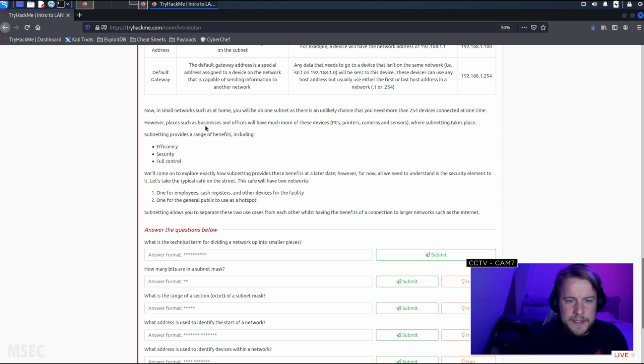However, in places such as businesses and offices, you will have many more devices: PCs, printers, cameras, sensors, where subnetting will take place. Subnetting provides a range of benefits including efficiency, security, and full control. We'll come on to explore exactly how subnetting provides these benefits at a later date. However, for now, all we need to do is understand the security element to it.